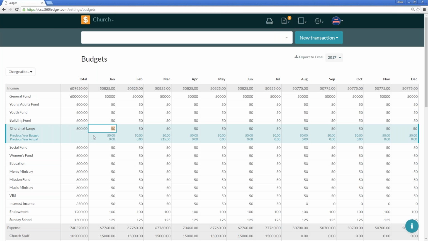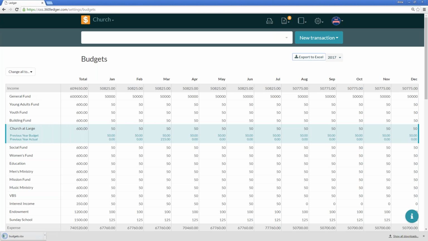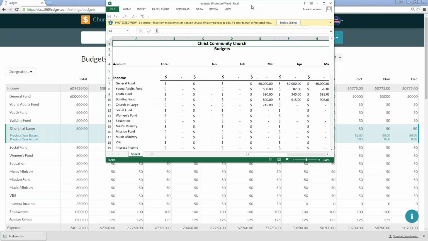Another really nice option that our developers just optimized is that you can always export this budget view to Excel if you prefer working with Excel better than working in Ledger itself. So I'm going to click on this export button. This could be really handy if you were in a church meeting or on the road and you didn't have internet access. You could edit your budgets on your desktop and then come back later to make those changes.